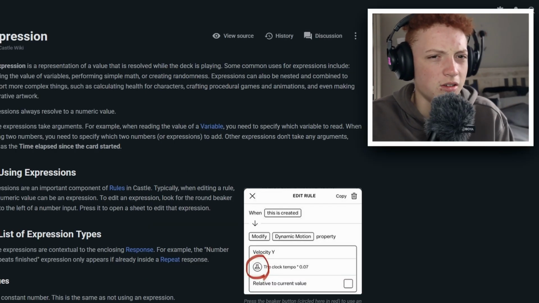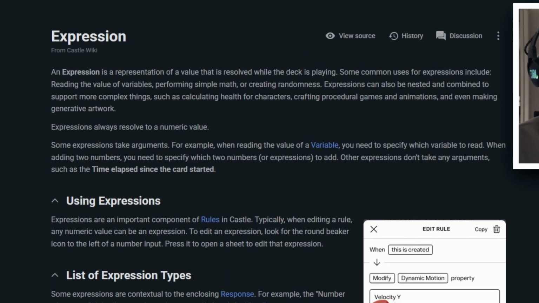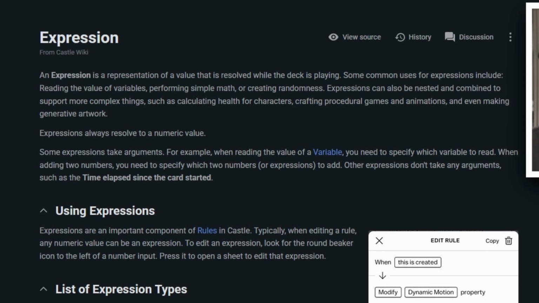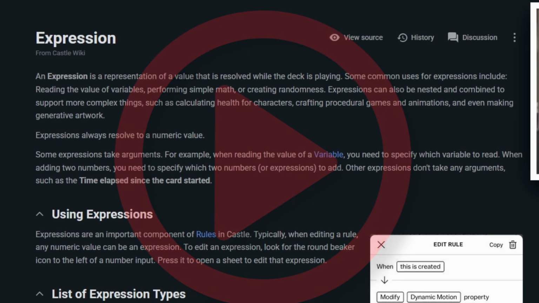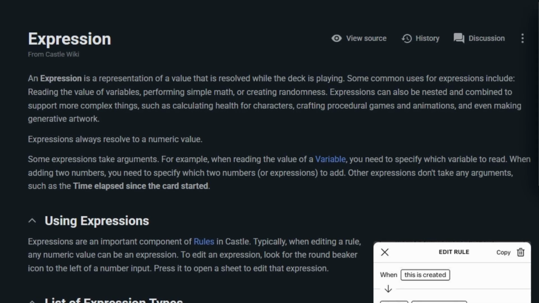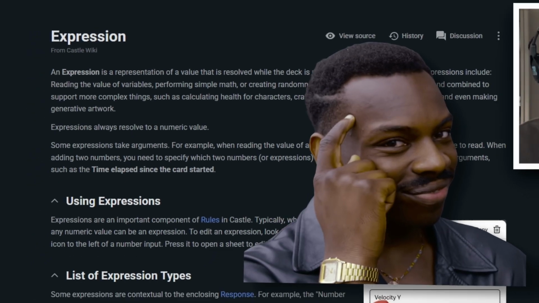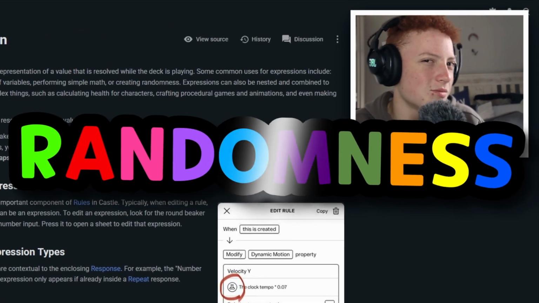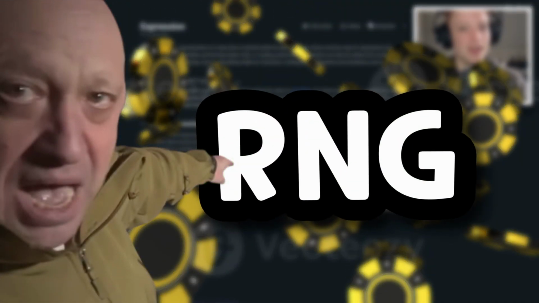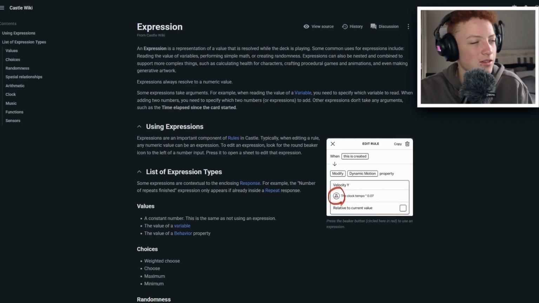I'm just going to quickly read what an expression is. An expression is a representation of a value that is resolved while the deck is playing. Some common uses of expressions include reading the values of variables, performing simple math, or creating randomness. What is very nice is you can make some RNG games, which people always eat up for some reason.